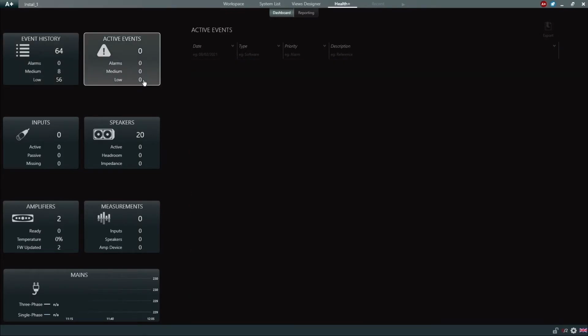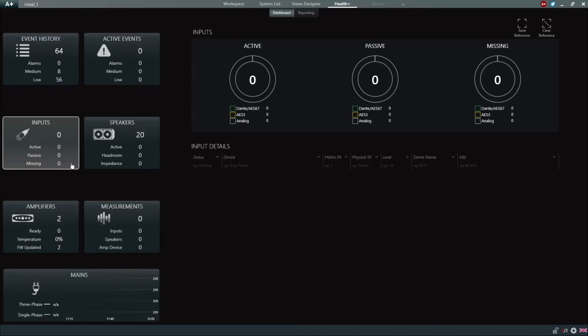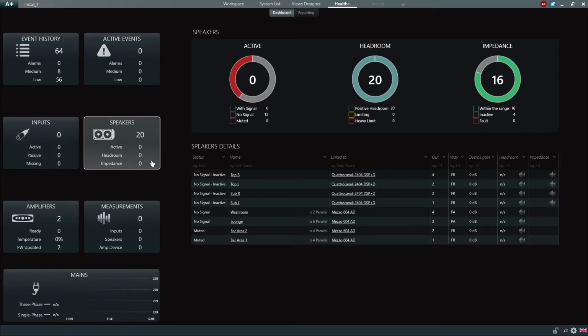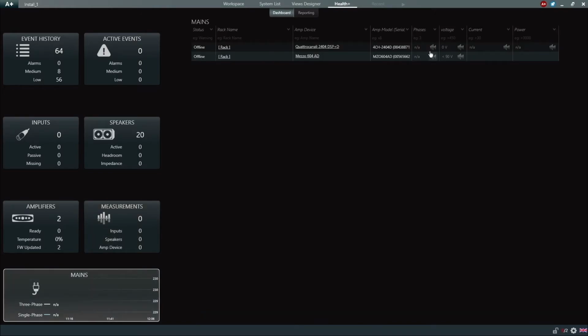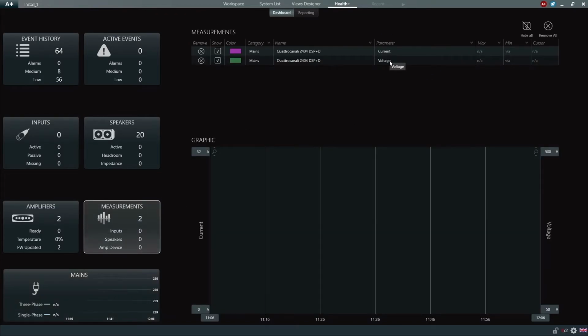The next section is the Active Events section. This section shows the user the events that are currently happening. The Inputs section shows the user information about the status of the various inputs that are being fed into the system. The next section is the Speakers section. The Speakers section enables the users to see the status of the speakers that are added and linked into the system. The Amplifier section shows the status of the amplifiers in the system. And the Measurement section enables users to get real-time data and measurements of the system, such as voltage and current. This information will be shown on a graph here.